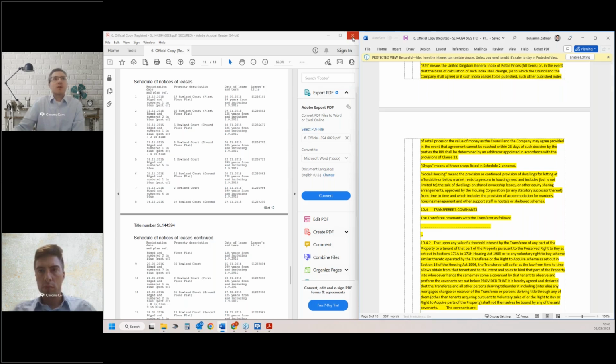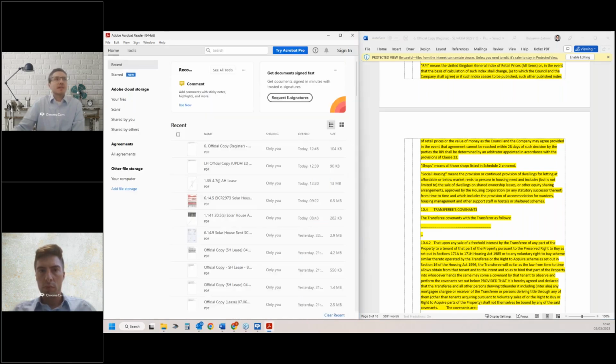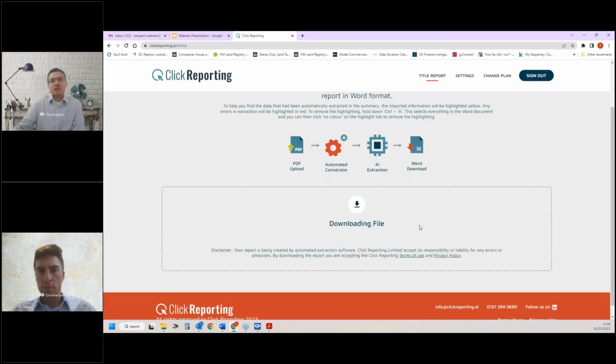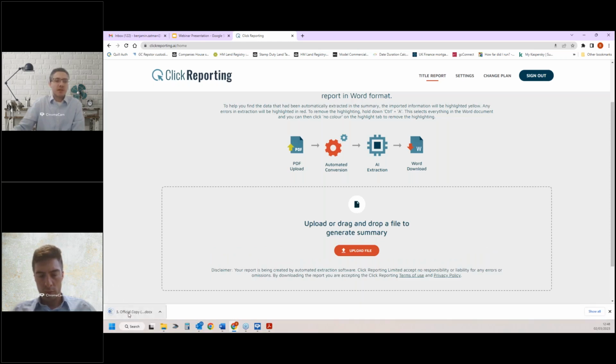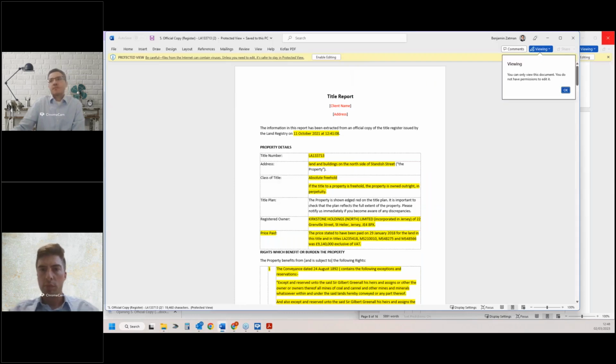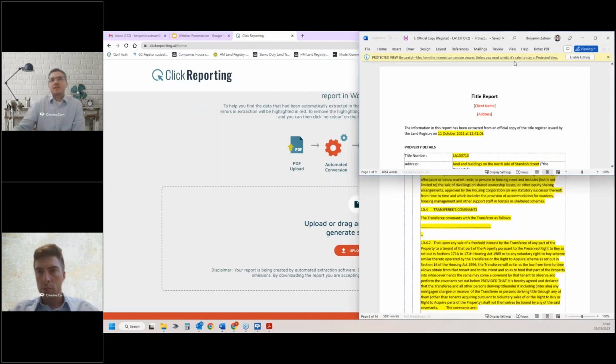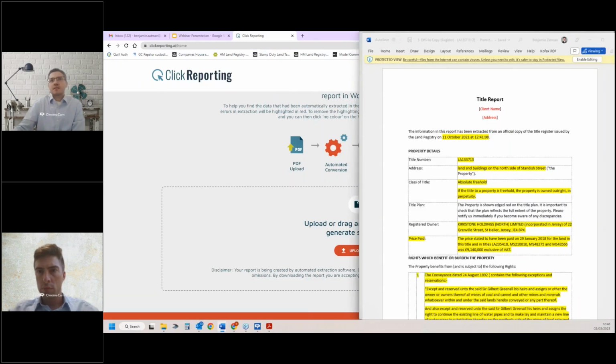I'll just do one more. This next register has a couple of charges on it, so I can just show you how it pulls those out. So again, we just grab the title register, we drag it across, drop it in, and then we're just looking down in the bottom left corner of the screen for the Word report to be generated, and there it is. It's just popped up. So we'll open that. We'll look at that side by side. Here we go.